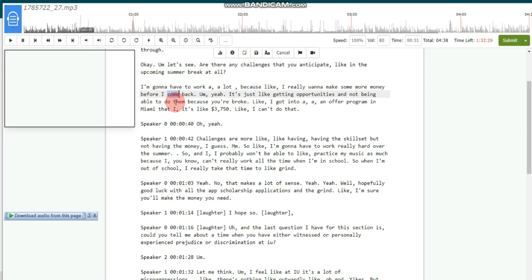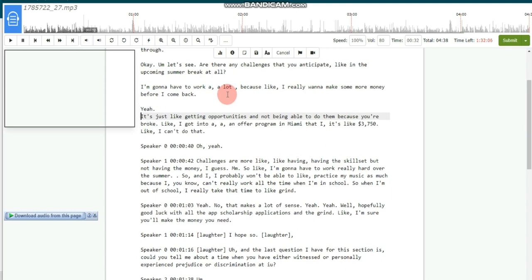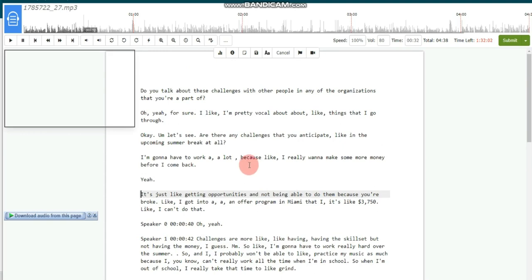It's just like getting opportunities and not being able to do them. But you see, whenever there's a place where you're supposed to break the paragraphs, okay, for this one, always break the paragraphs. So, and that's how you do it. So this one, you see, I've left so many minor mistakes. If you look at this paragraph from here to here, I've left so many minor mistakes.